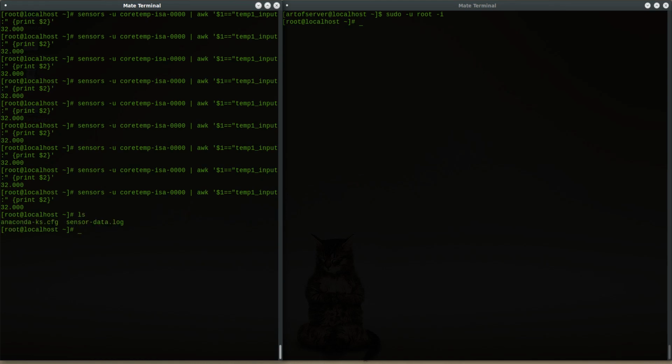Let me make sure I don't have any files. Yeah, I already have a file here, so I'm going to go ahead and delete that and start fresh. I'm going to append that value repeatedly, once every second, to this file, sensor-data.log. In order to run this repeatedly, I'll run it in a while loop. So while true, that'll keep running forever until I hit Control-C to break out of it.